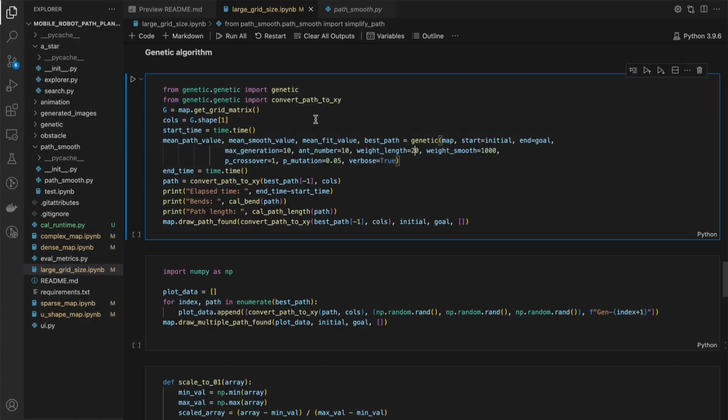Our project also implements the genetic algorithm. The genetic algorithm takes the map as a parameter, and we can specify the number of generations and the number of ants for the ant colony algorithm to generate the initial populations. And we also can set some settings on the fitness function. We can set the importance of weight length and weight smoothness.